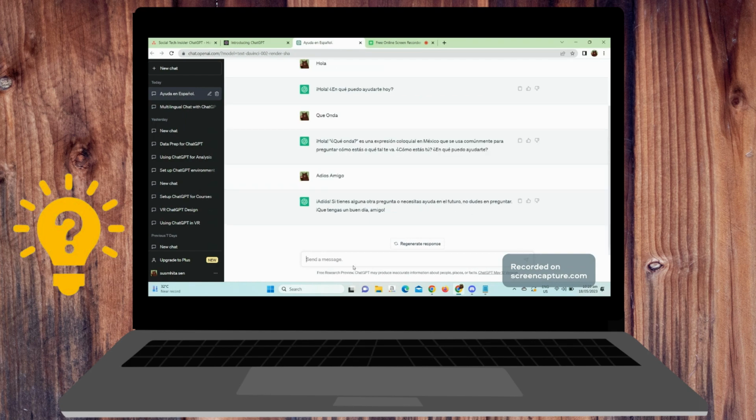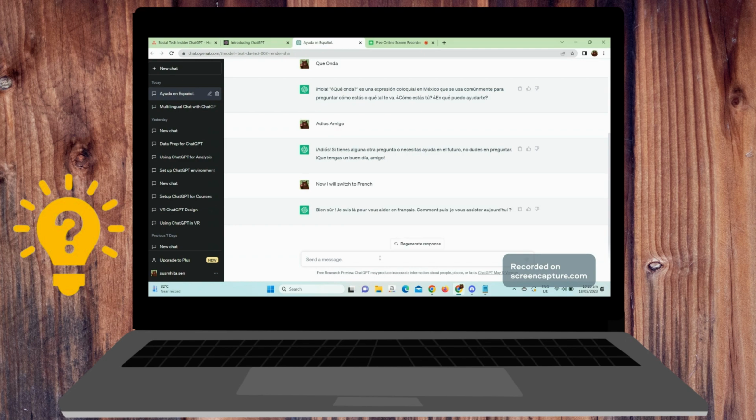Language switching. If you want to switch to a different language, simply state that you'll be switching to the language. For example, you can say, now I will switch to French. Repeat steps 2 to 4. Continue the chat by inputting your message in the new language and receiving a response in the language.